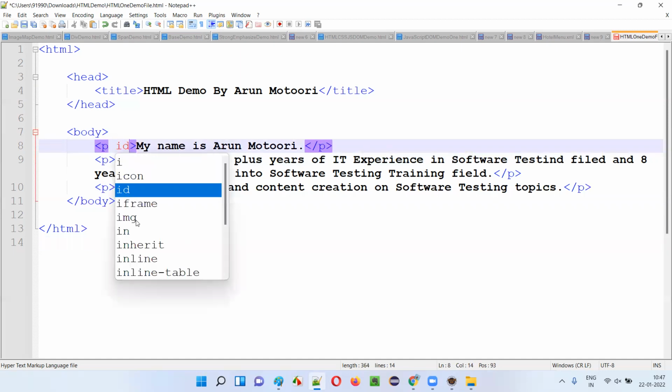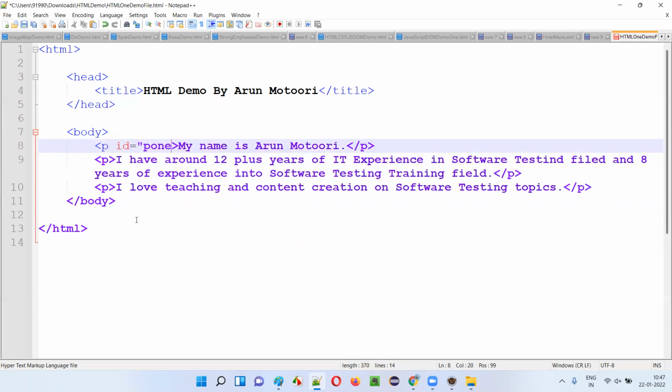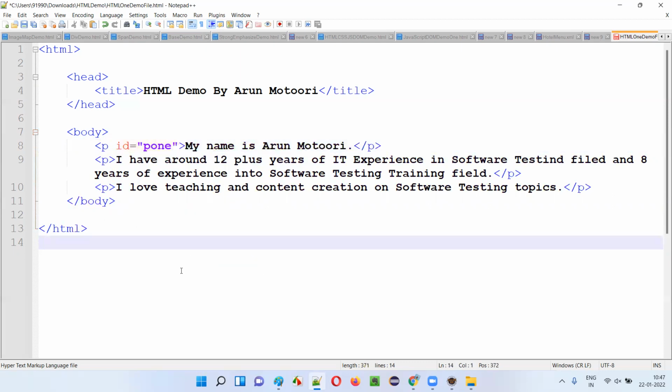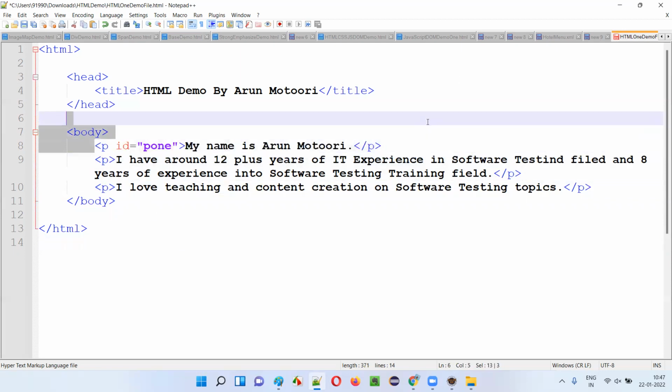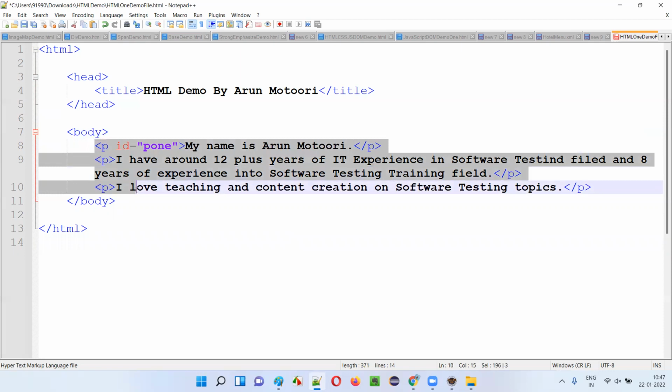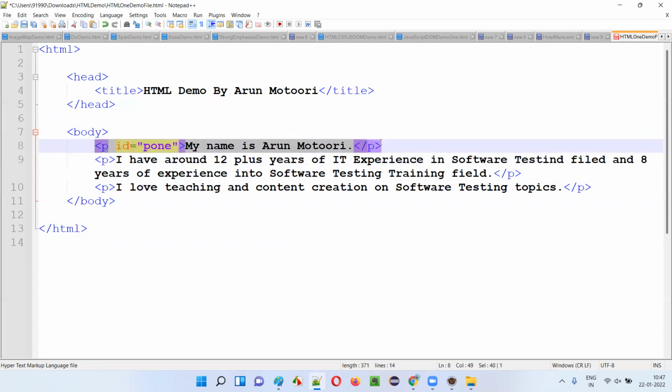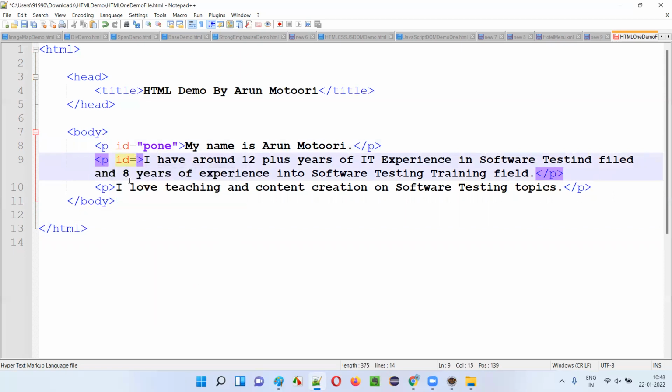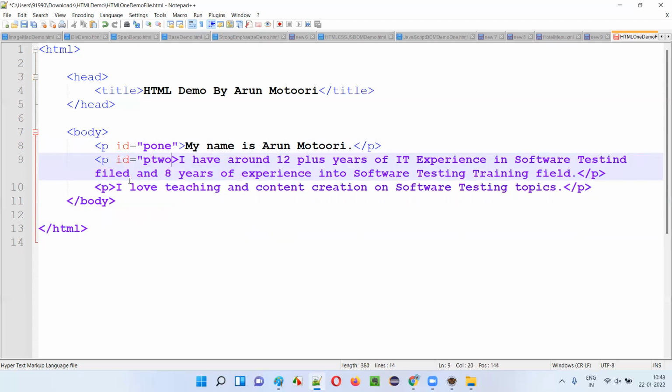Why do I have to give the ID attribute, guys? If I say the ID is called P1, why? You see, there are three paragraph tags. If a developer wants to uniquely identify a paragraph out of these three paragraphs, then he will generally mention the ID attribute and give a unique value for it. Other paragraphs don't have this P1, right? Only the first paragraph has P1. For example, for the second paragraph I'll not give P1, I'll give P2, guys.